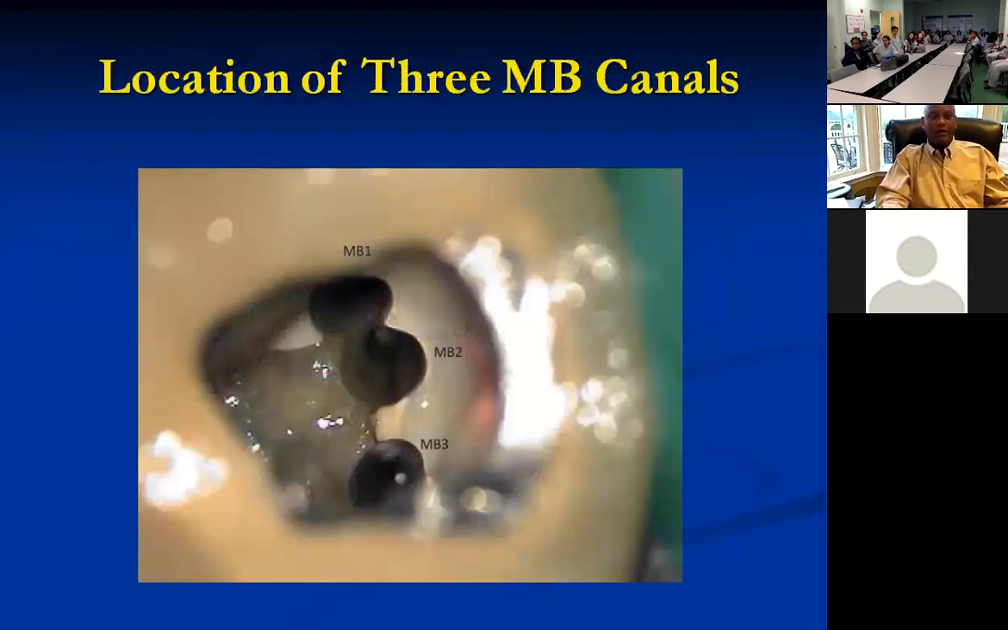So when we went in to retreat it, we actually found 3 canals in the mesial buccal root. This one had an MB1, MB2, and an MB3. So we were able to get in there, clean them out. The MB1 and the MB2, those joined, and the MB3 was a separate canal with a separate foramen.